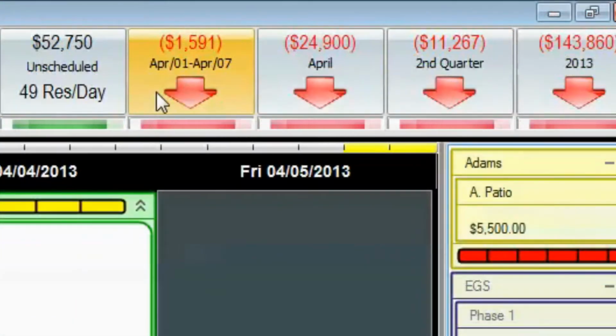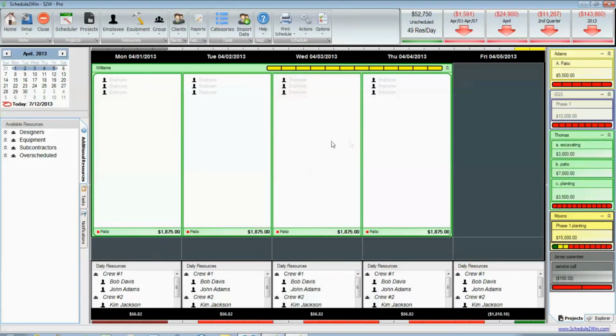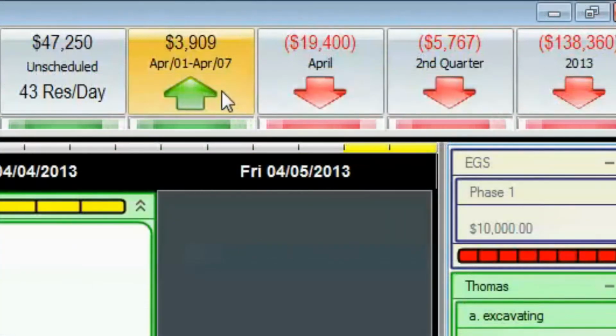So if we click, drag, and drop the Williams project in, you will see instantly the dashboard changing. And as with most companies, you can't just schedule one crew a week and make a profit. So we're going to go through and add the Adams project in here as well. You see now we're generating a profit for the week, not quite yet for the month or for the quarter, but we have a lot more weeks to schedule.